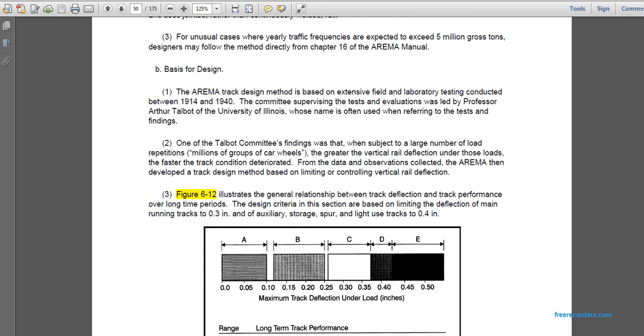Basic design. The REMA track design method is based on extensive field and laboratory testing conducted between 1914 and 1940. The testing evaluation was led by Professor Arthur Talbot of the University of Illinois, whose name was used in referring to the tests and findings. One of the Talbot Committee's findings was that the larger the number of load repetitions, the greater the vertical deflection under the loads, and the faster the track condition deteriorated. The data and observations collected led REMA to develop a track design method limiting control of vertical rail deflection.